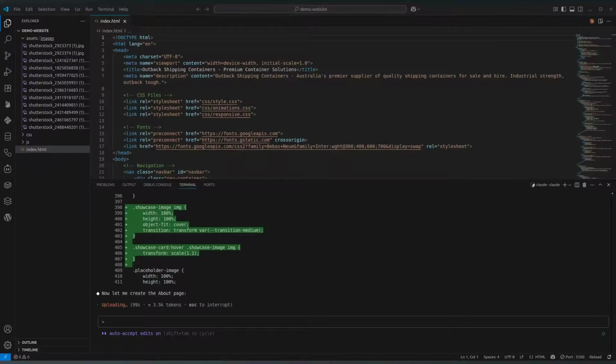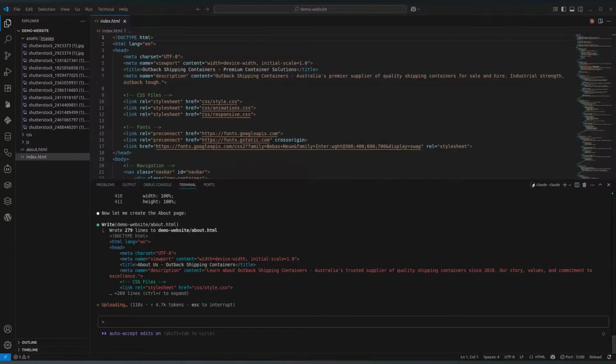I don't know if it will work or not. Oh, it's working on the about page. Okay, cool, let's carry on. That's good. Oh, okay. It's not quite random, but anyway, I'll show you what it did with the home page. Hang on a sec.